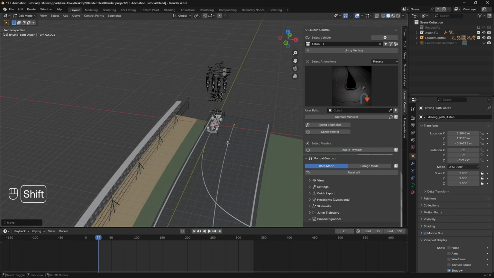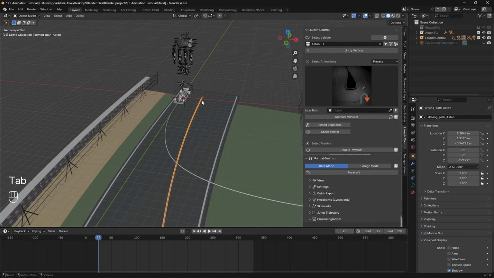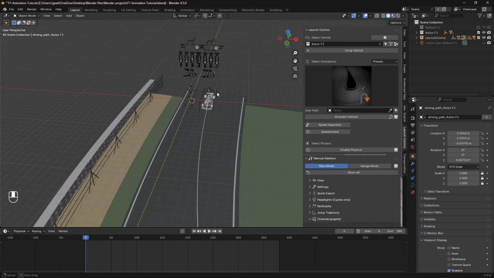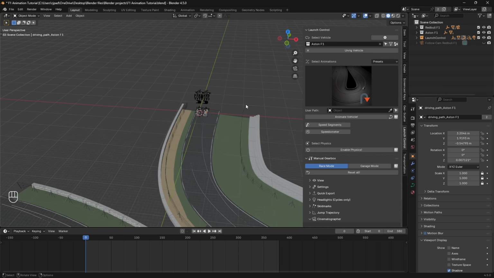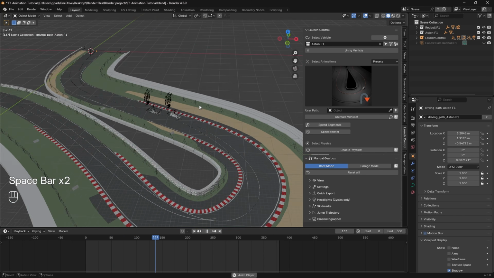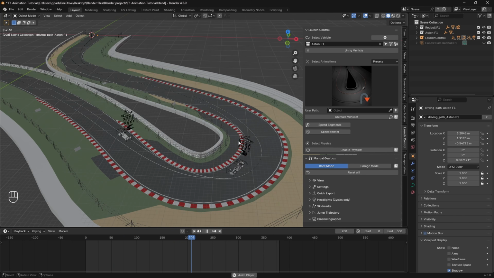Okay, so we can go back here, go back into object mode, and with the Aston Martin selected, we can go over to the user path and select the driving path Aston. Then we can just change this to like 350, doesn't matter, and hit animate vehicle. Boom. Now bring back your Red Bull model, and they should be driving on their own path. Just hit spacebar to play, and there you go. They're on their own path, racing each other.